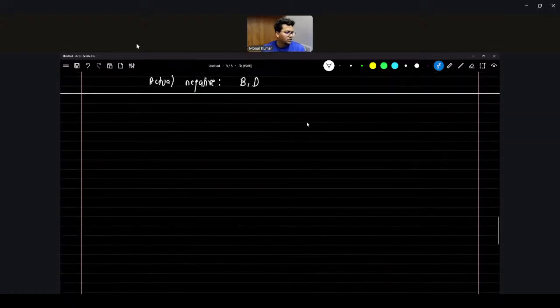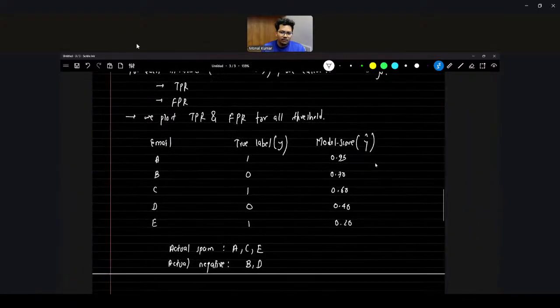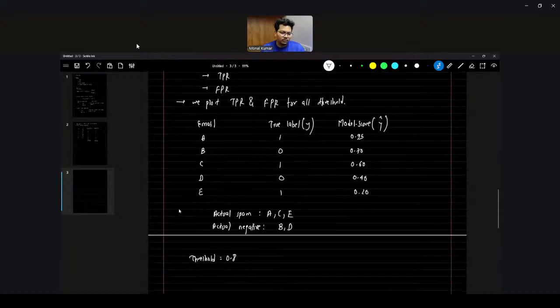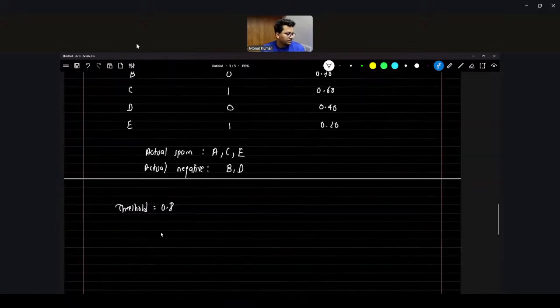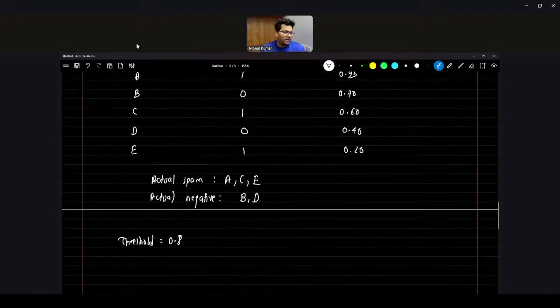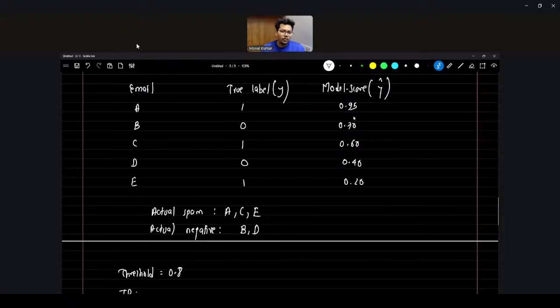Correct. Okay. So now let's calculate the same for threshold 0.8. For threshold 0.8, the predicted spam is 0.95. We will go to A, B, C, D, and E and check the value. So for threshold 0.8, let's calculate how many of them are true positive.